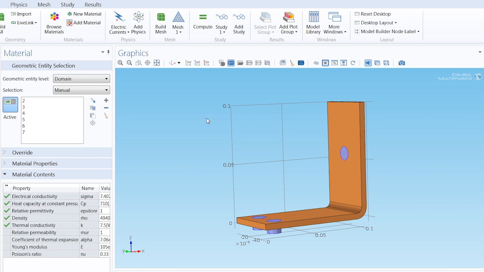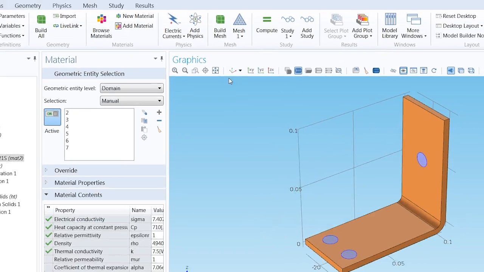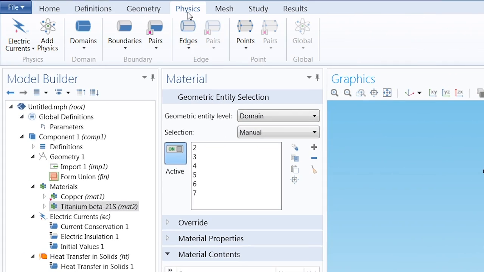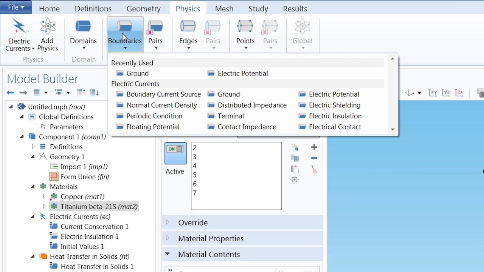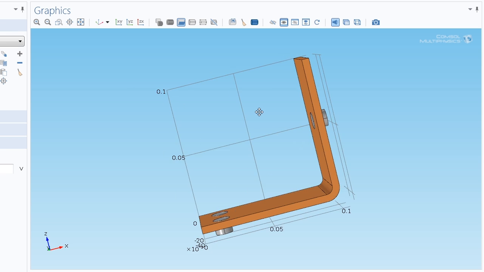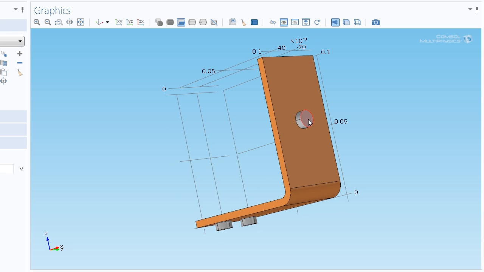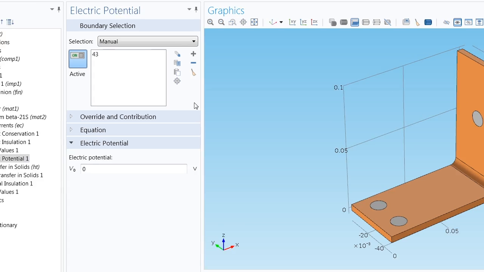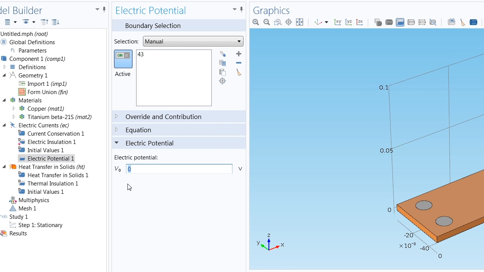With the material properties selected, we have to fully define the physics of the model. On the left side of the ribbon, we can cycle through the different physics we have added. Starting with electric currents, we want to add an electric potential boundary. Using the one-click selection feature, we can add the back of the bolt at the top of the busbar, then enter the voltage parameter into the electric potential edit field.